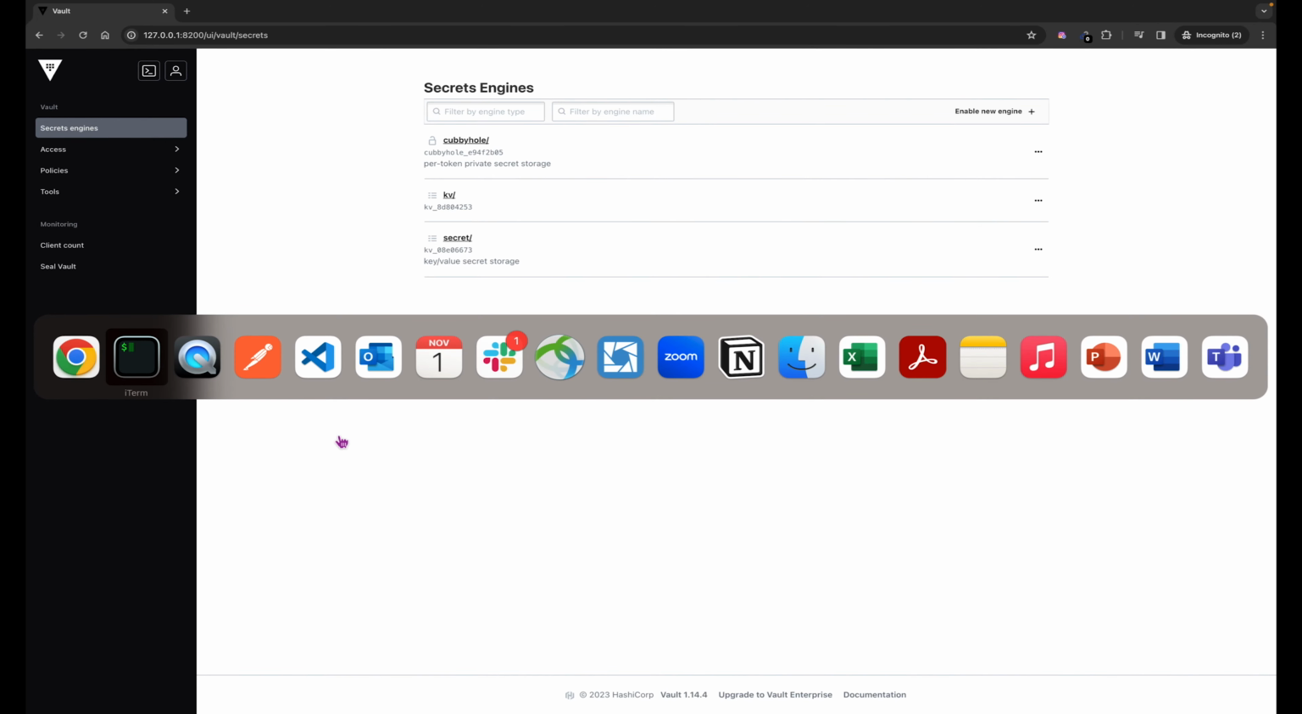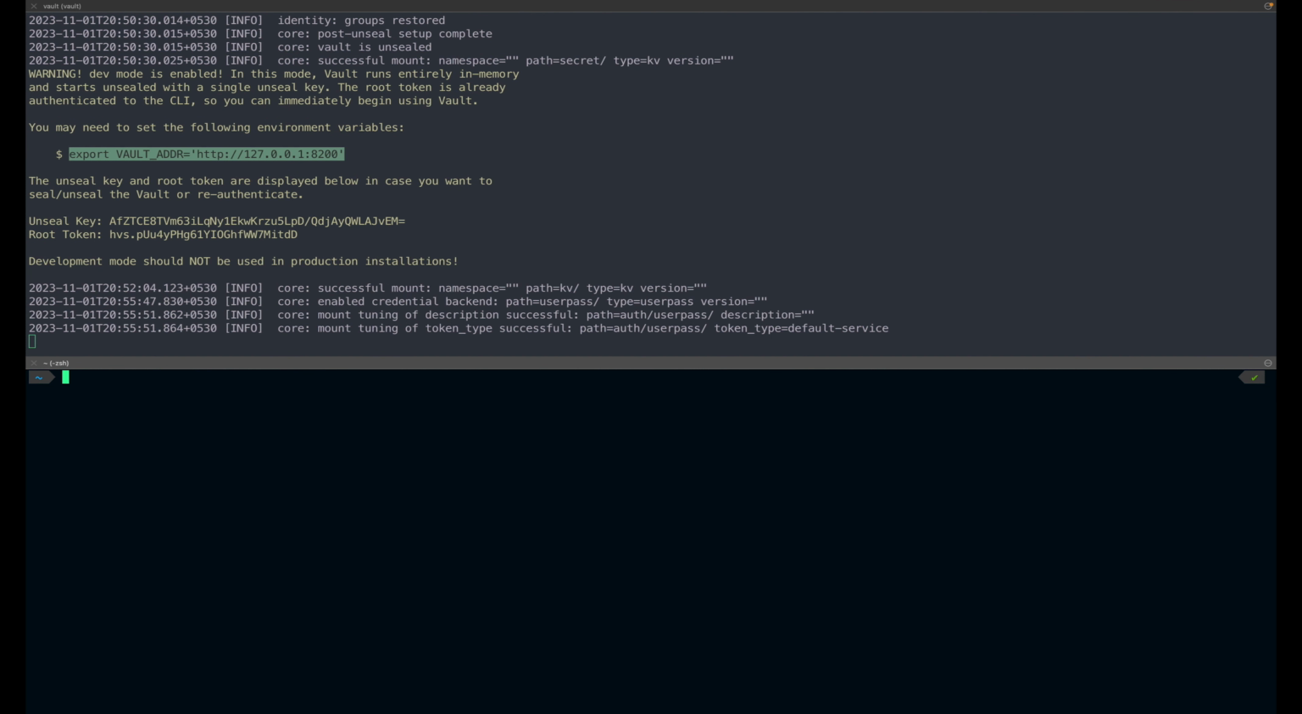So let's go to terminal again. Now let's log in with the new user that we have created, and let's run the command, which is vault login, and then we have to give the method. The method that we gave there was named userpass. The method is userpass, and the username that we gave there was John, and the password that was specified was John@123.